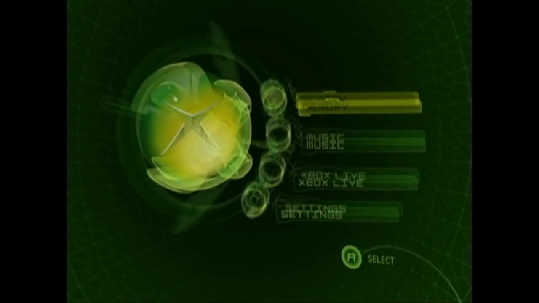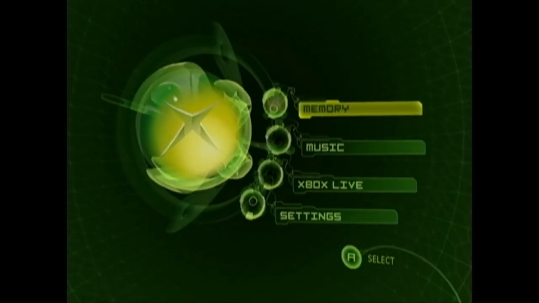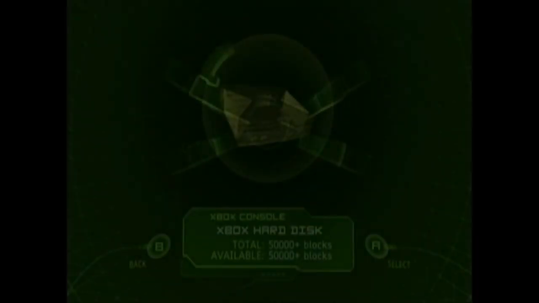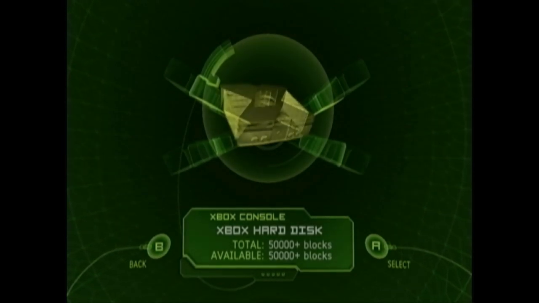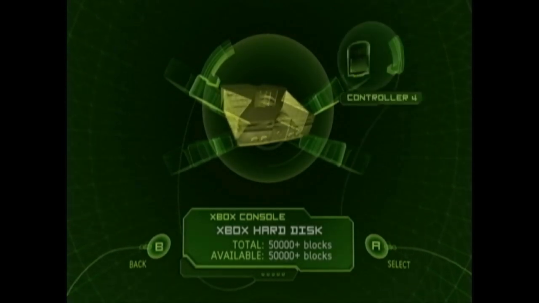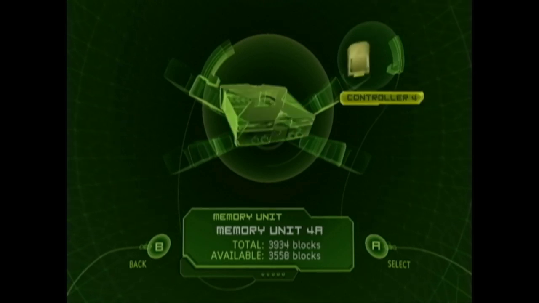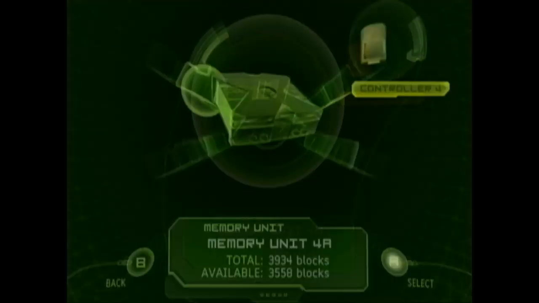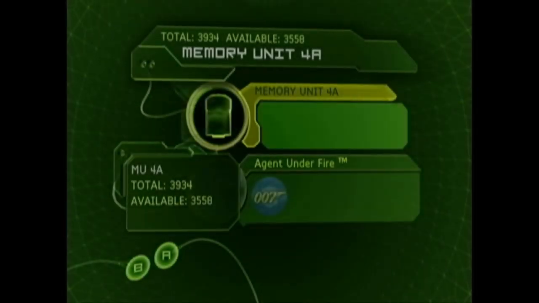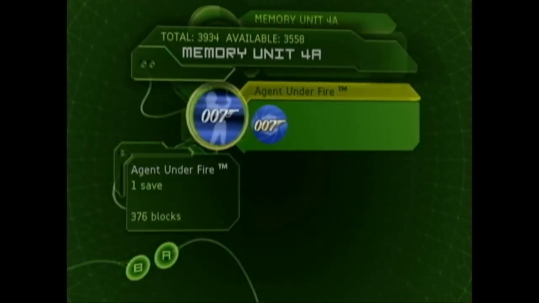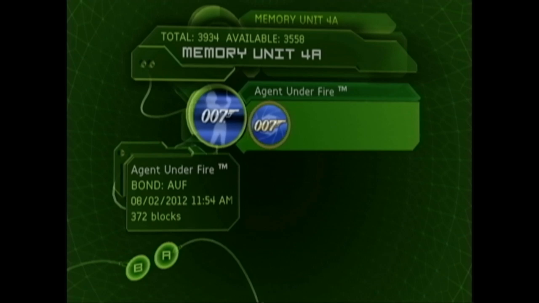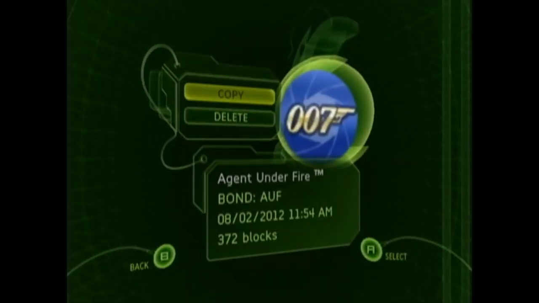Okay, so we're going to go up to memory. We're going to plug our flash drive in. And there it is up there. For me, it's controller port. Wherever you put it, that's where it'll show up. So click on that. And we will see the one save file. So you're going to click over into the actual save game file. And then we're going to copy it straight to the hard drive.